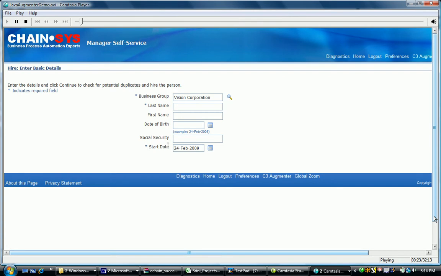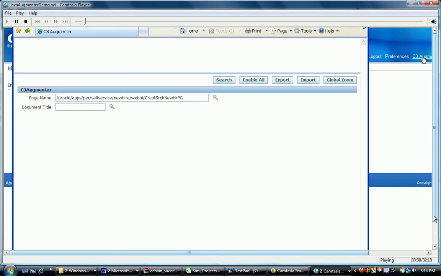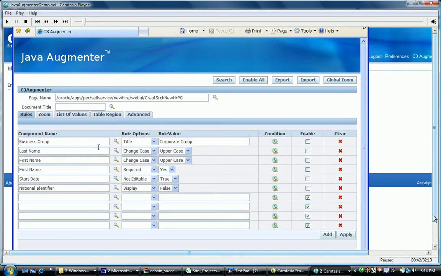I'm going to open up the basic detail of the new hire page, and I'm going to make some augmentation on this to make a few fields mandatory, some of them entered in uppercase, and disable a few of the fields. So when you click on the Augmenter link, automatically the Java Augmenter tool gets opened up, and this is the Java Augmenter GUI, and this is where you would put all the conditions and action logics, and based on this automatically the OA framework pages can be enhanced.